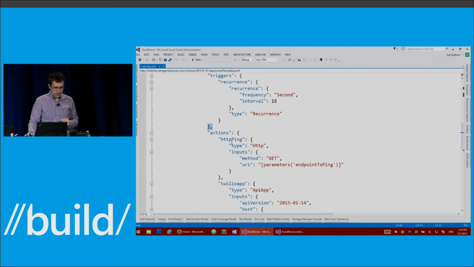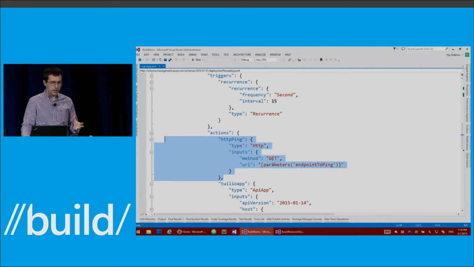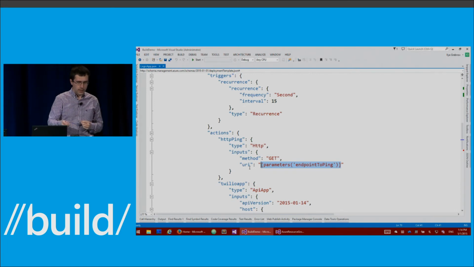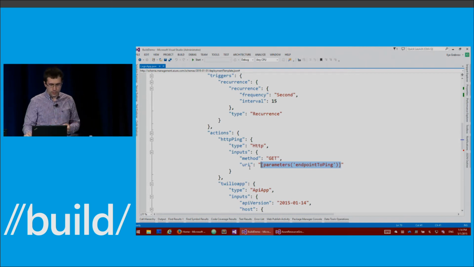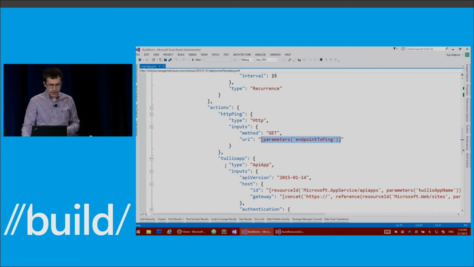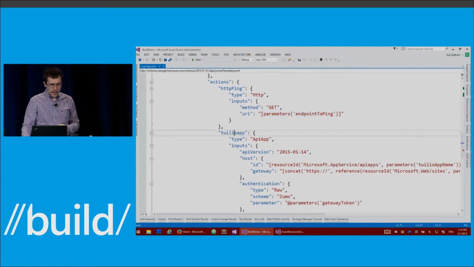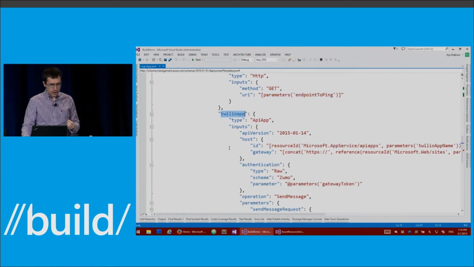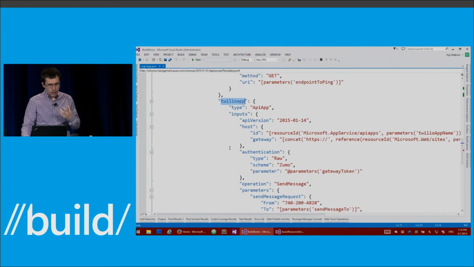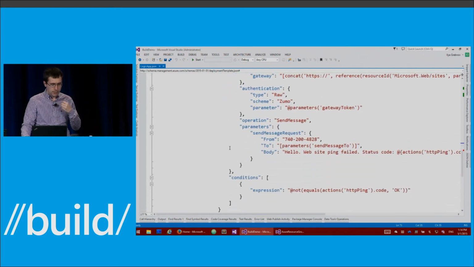And we have actions, we have 2 actions. One is of type HTTP, and I have a GET method and the specified endpoint to ping. This will fire every time, perform the GET, and when it's complete, save a result saying whether it succeeded or failed, and what's the response code we received from the website. And I have a Twilio app action, which will fire only if my previous step failed.